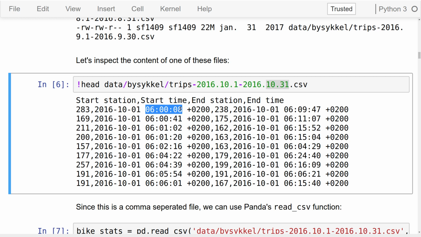So I think the bike stations actually start opening at 6 o'clock. So someone was really ready, 8 seconds after it opened, to go cycling. And then he started in station 283, and then he cycled to 238 in 9 minutes and a few seconds. So his trip was about 9 minutes long, and then he topped it off. And so you go, right? So you can read, the next trip was at 6 o'clock and 41 seconds, and so on.